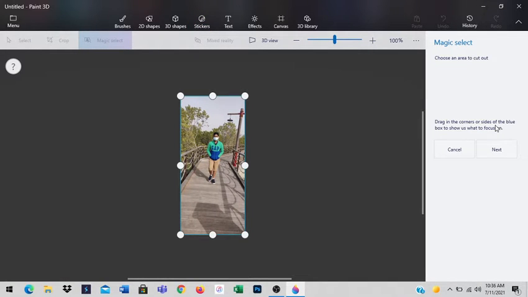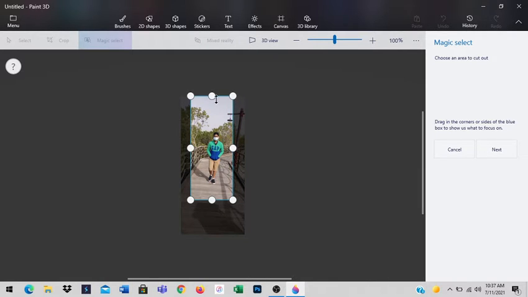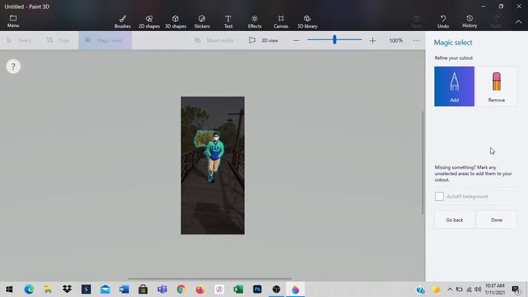So here now they're asking us to drag in the corners or sides of the blue box to show us what to focus on. I want to focus on myself in that photo, so I'll just drag it like this. I'll just keep this much space, a little space I'll keep, and I'll just click next.